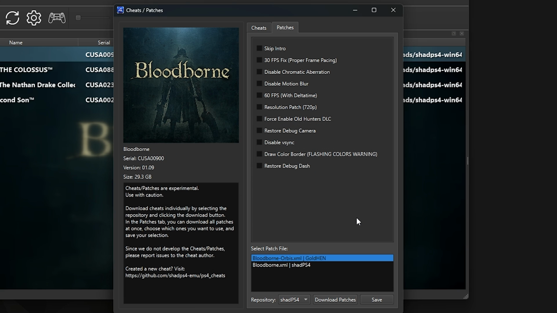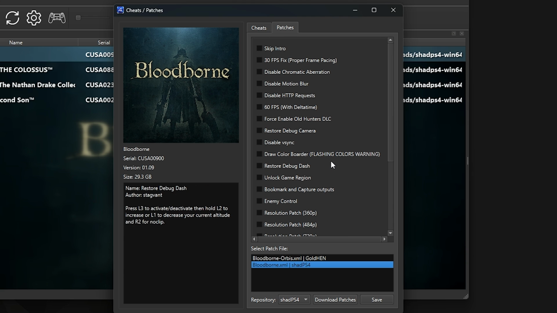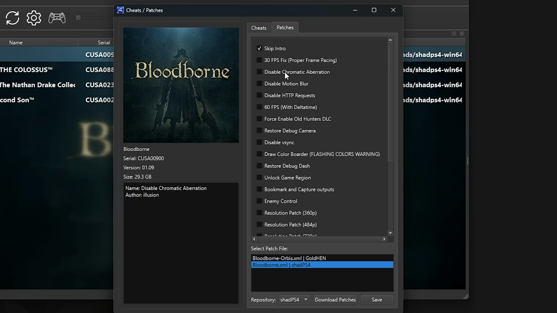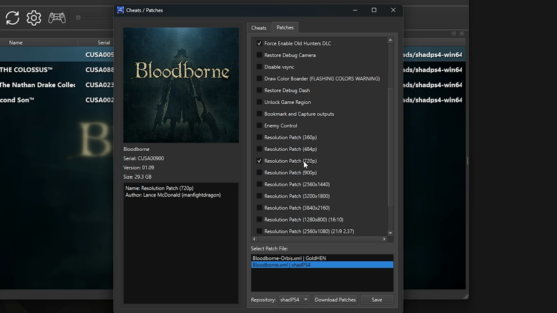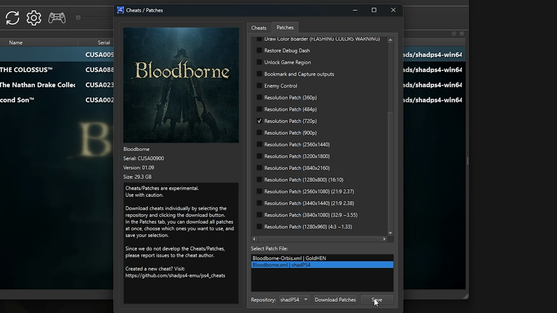After downloading all the patches, you will have to click on the SHADPS4 patch to open up different kinds of patches for each file. So there's Gold Enhanced patches and the emulator's patches. I will start selecting my preference: skipping intro, disable chromatic aberration, if that's how you say it, and disabling motion blur, adding a 60fps patch, forcing enable old Hunter DLC, and if you want to really boost your frame rate, just do the 720p resolution patch.